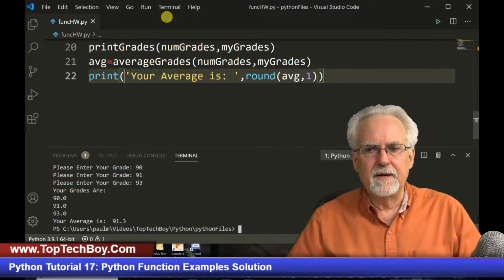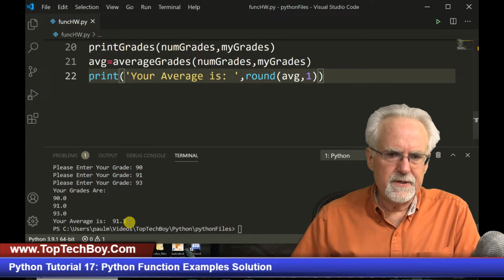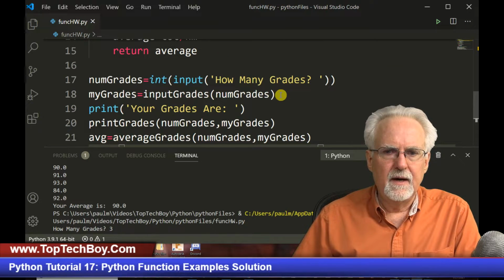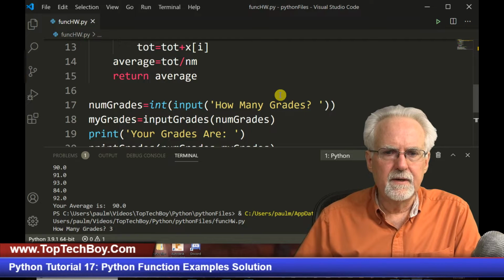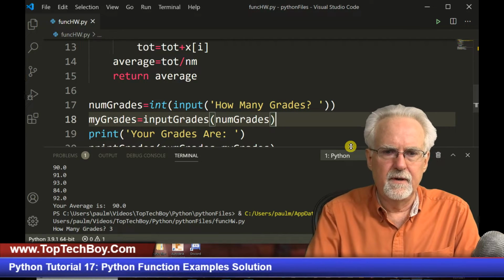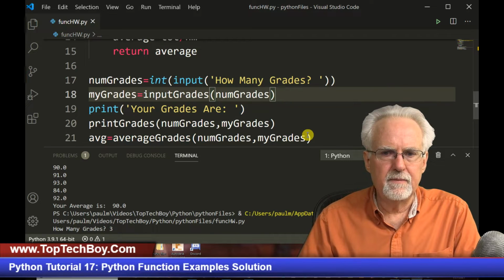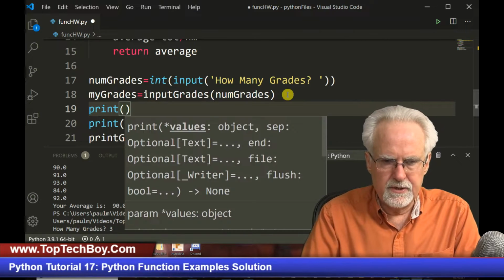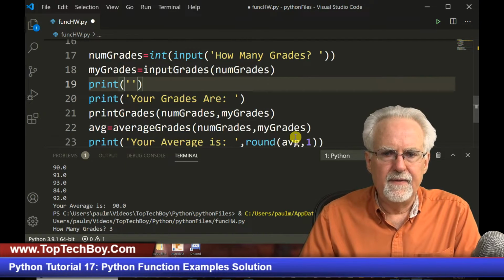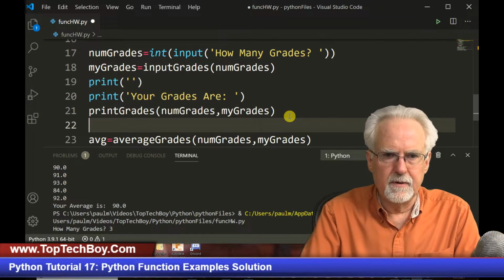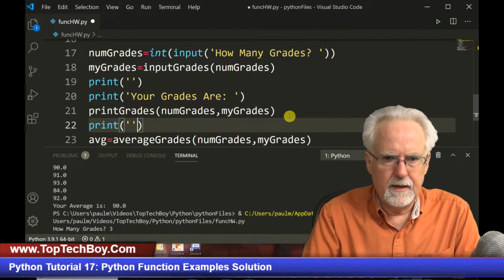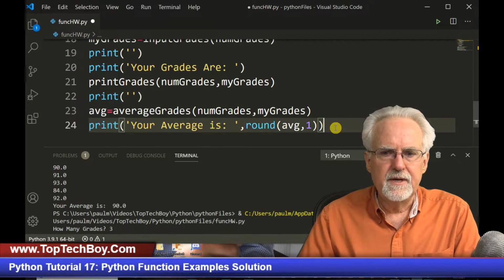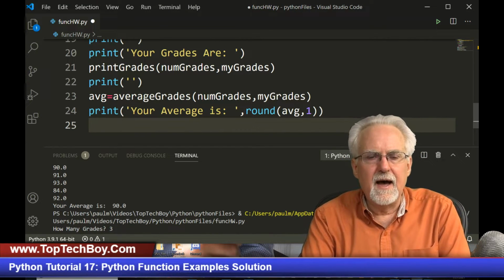So we are going to make another array to do that. Also, I think I'm going to start by just printing a few blank lines in here. So after you have my grades and then it prints your grades are, I'm going to just print a blank line here, and you can do that with just open close quotes like that. And then after you print your grades, I'm going to print another blank line, and then average num grades, your average is. And now what I need to do is find the high low.